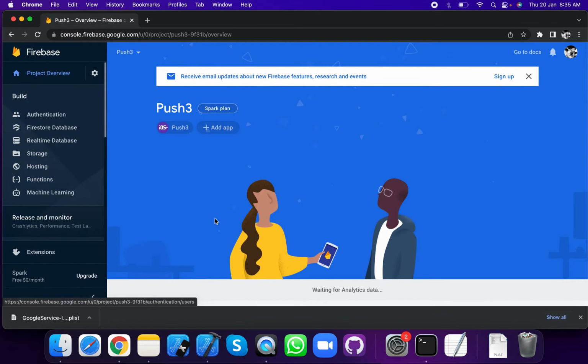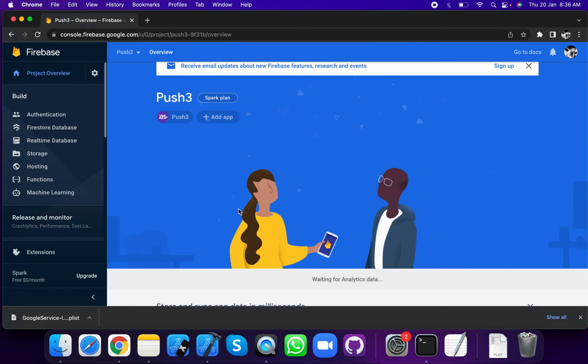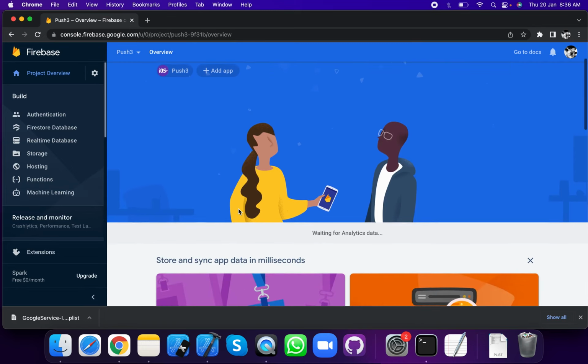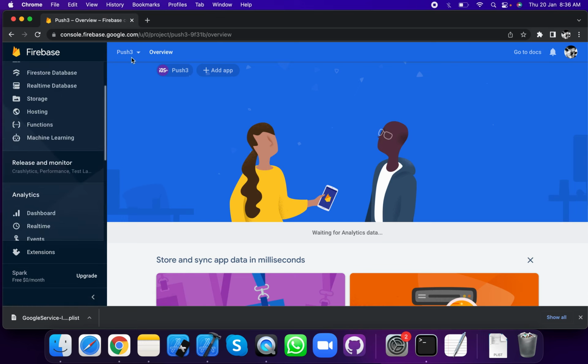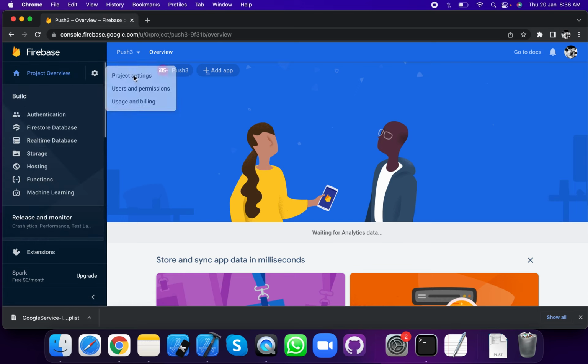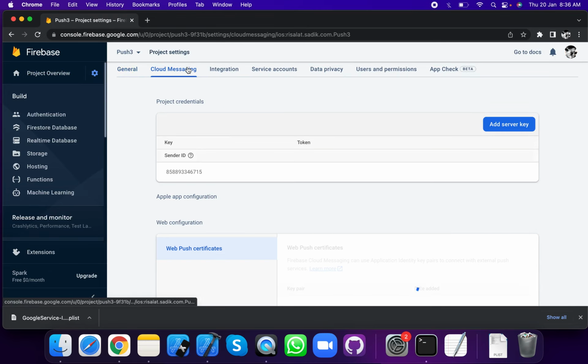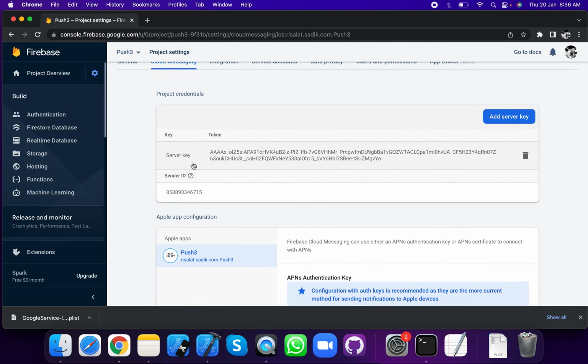Then open your application, create your application. Okay, download the Google service file and add it to the project. So go to Cloud Messaging in the project settings, and here we have Cloud Messaging. So this is the server key and sender key and token, server key and sender key. Go to the console.